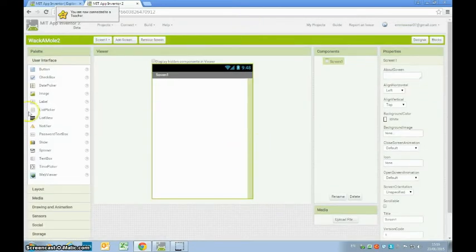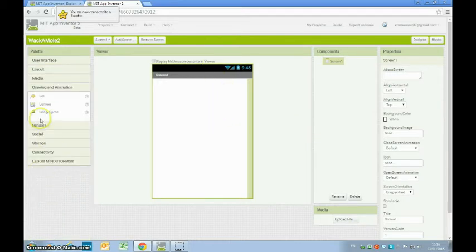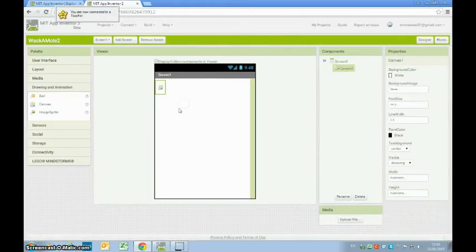So we're back to our layout screen. Okay, so you've got all your buttons and things down the side. Alright, so the first thing I'm going to need is a canvas. We did this last week. Okay, so we're going to have a canvas so our mole can jump around it and actually play a game. So we're going to go to drawing and animation. I'm going to add a canvas in there.